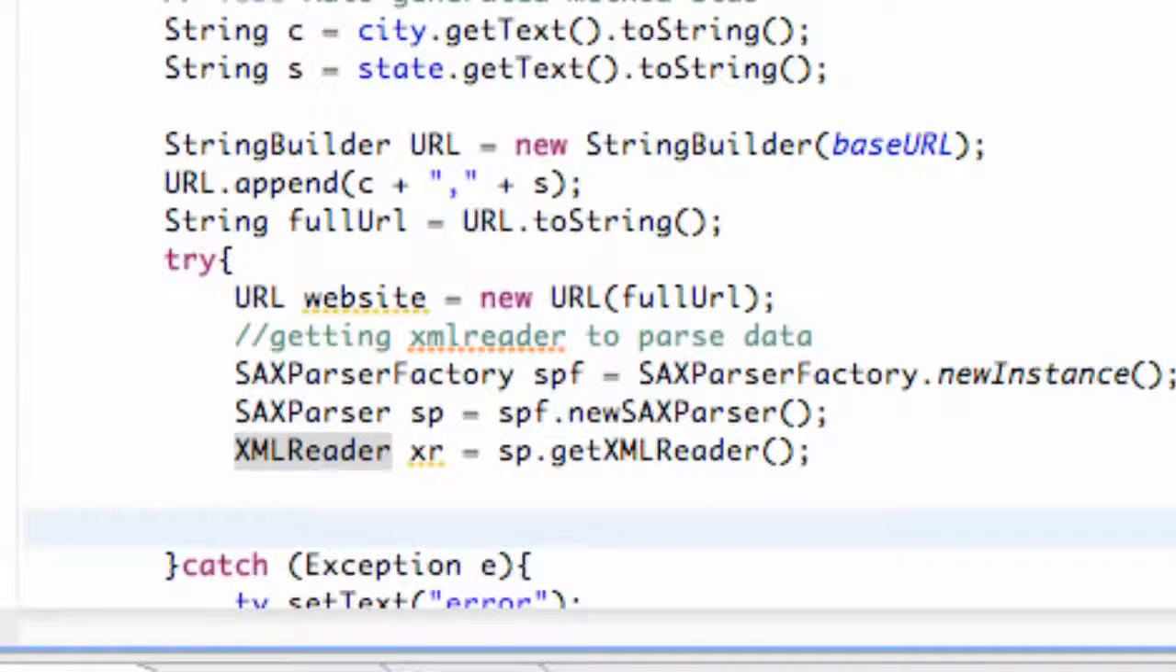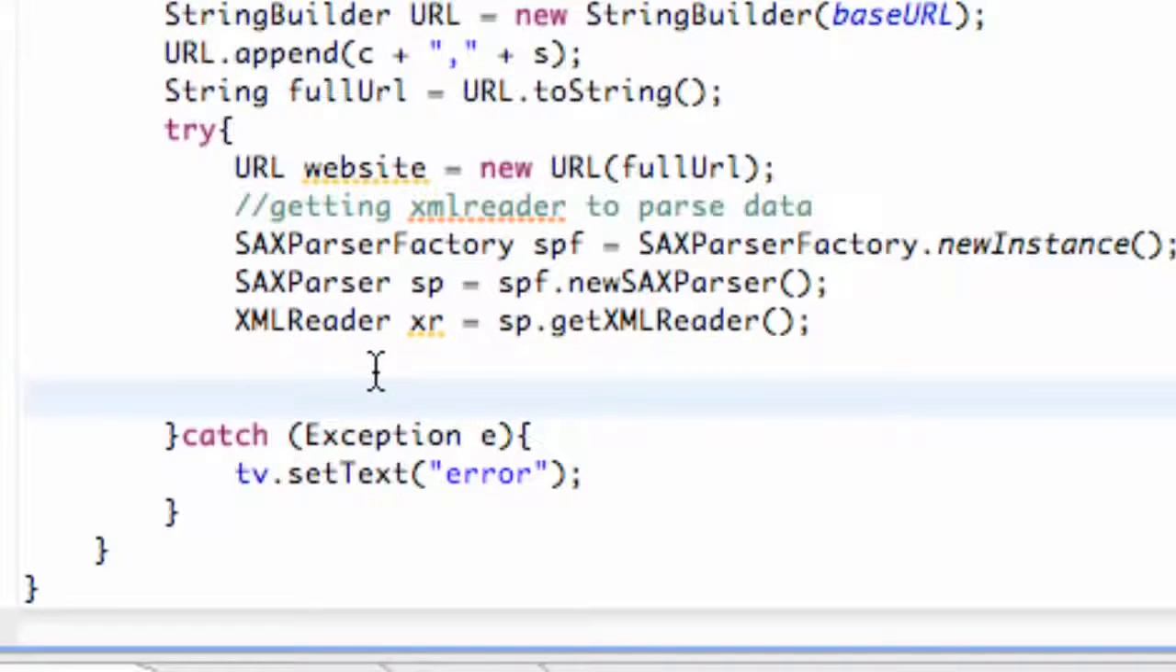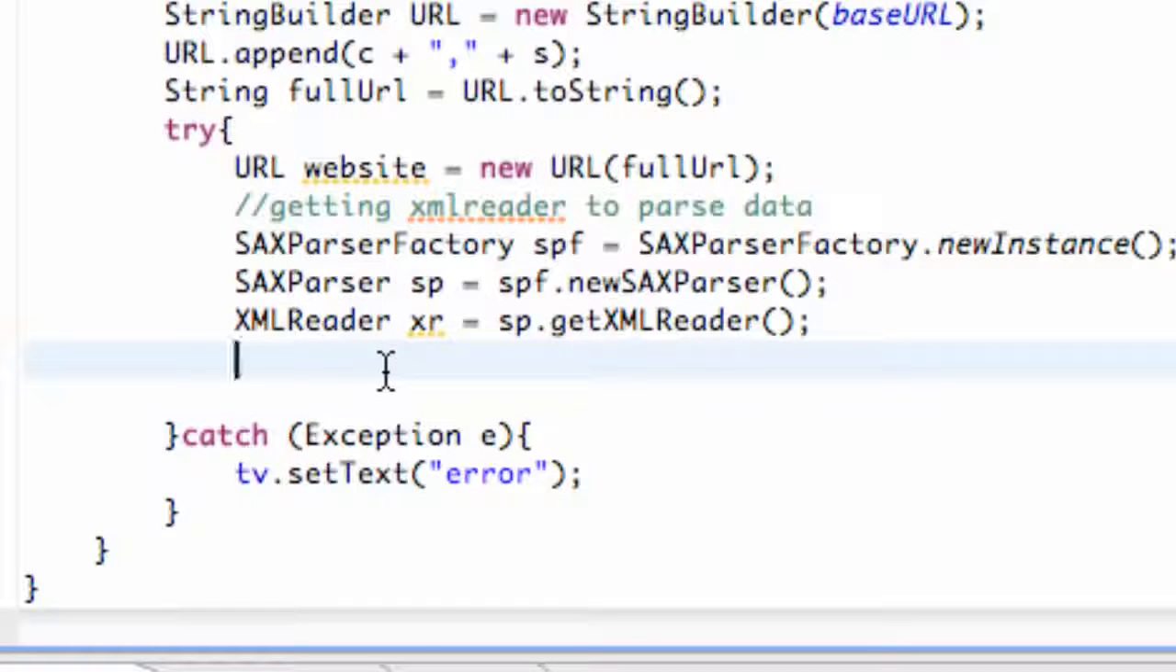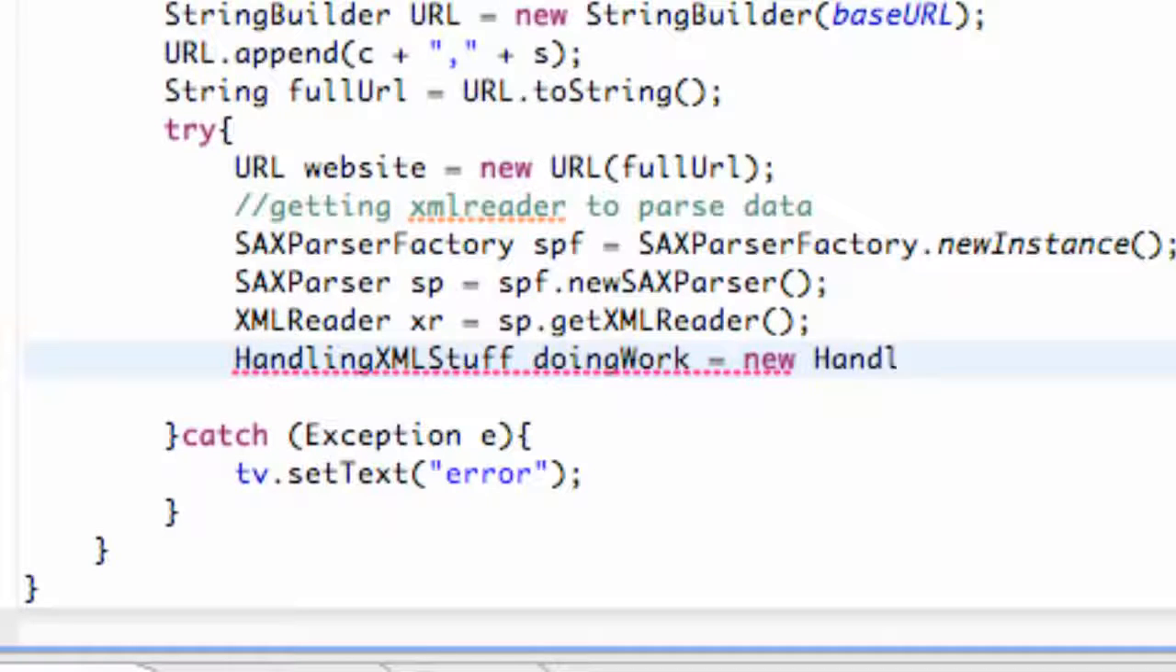So there we go. We have our XMLReader, and then what we're going to do is we're going to use our handler, which we called handling XML stuff. So we're just going to set up a variable handling XML stuff, and we're going to call this doing work, because it's pretty much handling all of our business. We're just going to set this equal to a new handling XML stuff instance, and there we go.